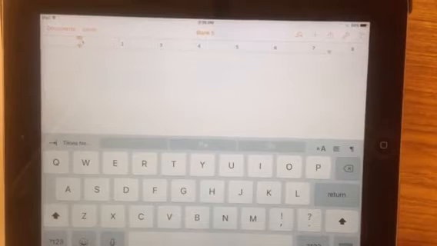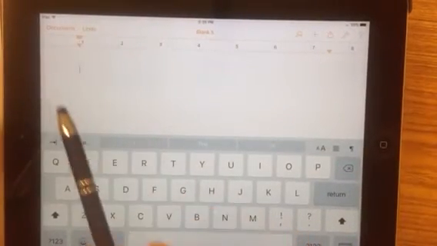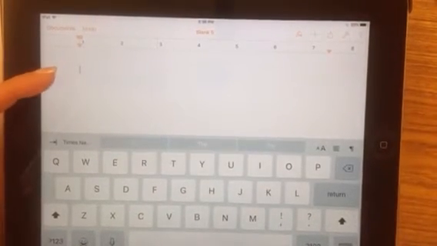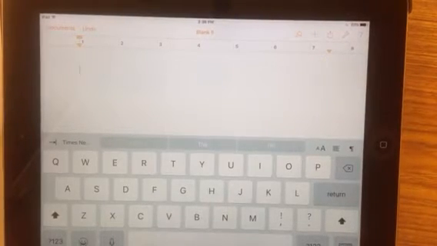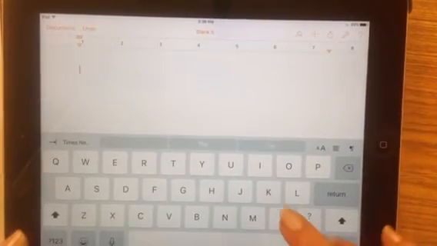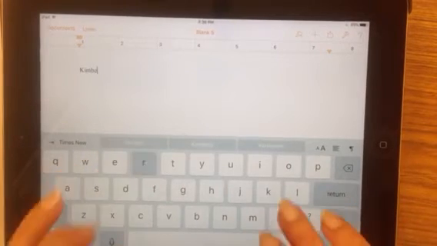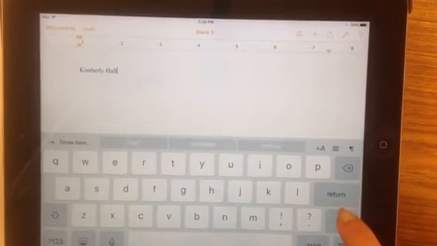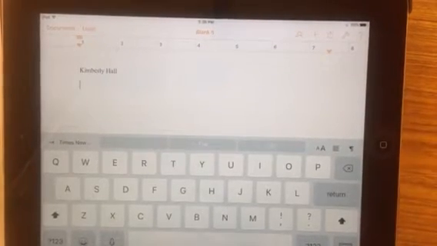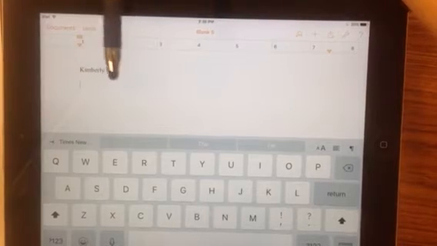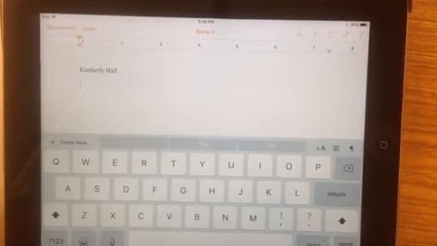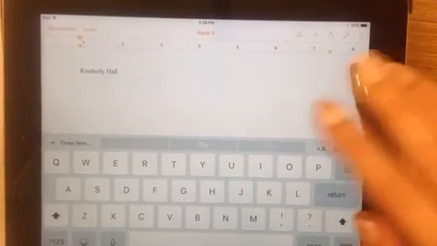All right, so now we're going to do the heading. The heading is going to be on the left top side of your paper. So the first line should be your name. So let's go ahead and do that. My name is Kimberly Hall. Kimberly Hall. Okay? And you hit return. You only have to hit return once. See how there's space here? Because I set it up double spaced. So you don't ever hit return twice.